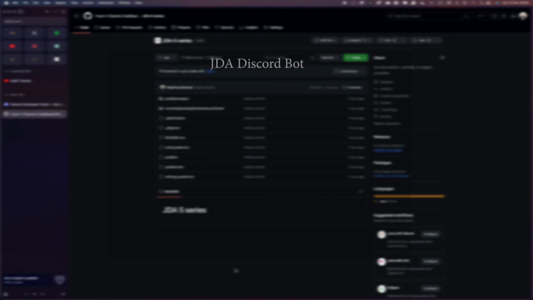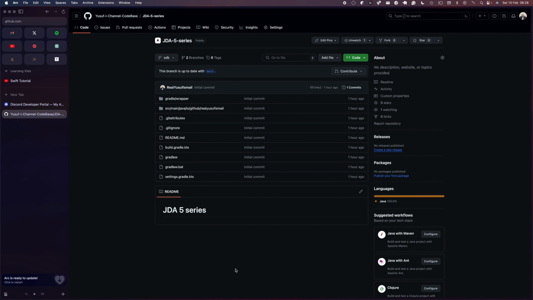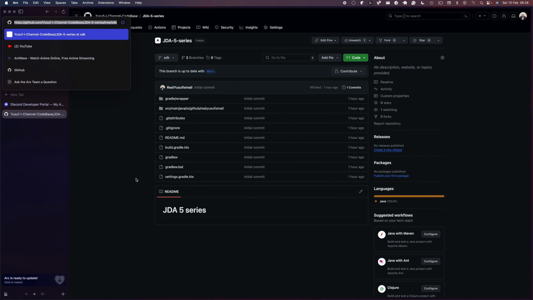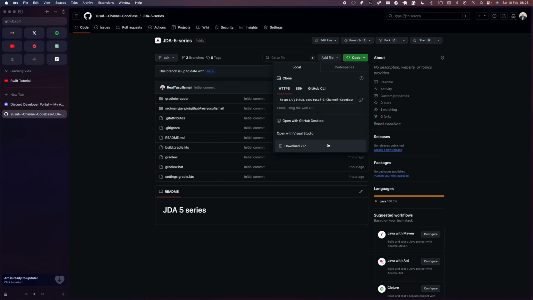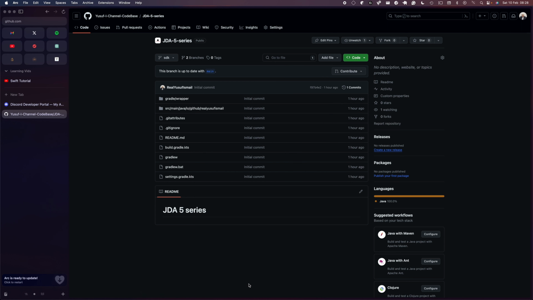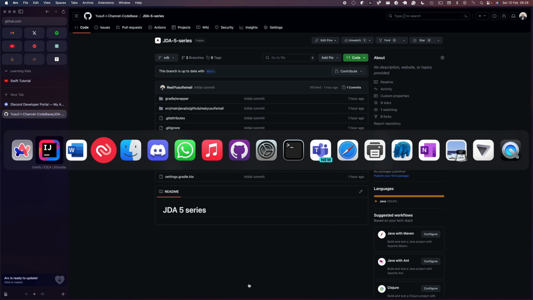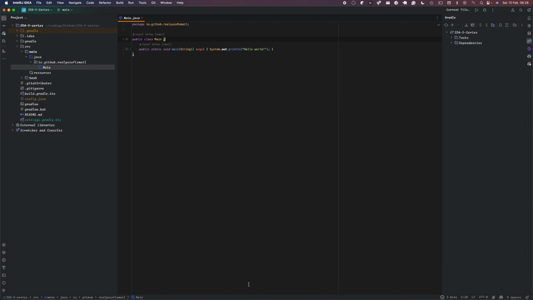So let's get started. First of all, you want to head over to this repository. The link will be in the description below. If you're on the main page, head over to the SDK code and then download the zip. Once you've downloaded the zip, you want to use the IDE that you prefer using. I'll be using IntelliJ made by JetBrains.